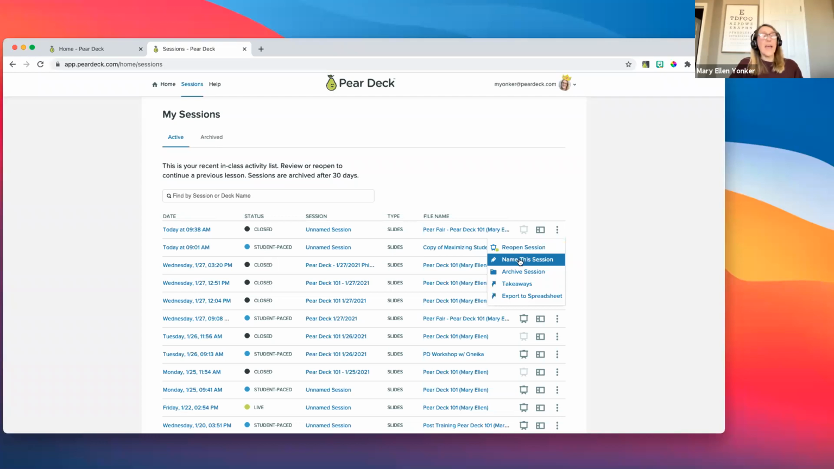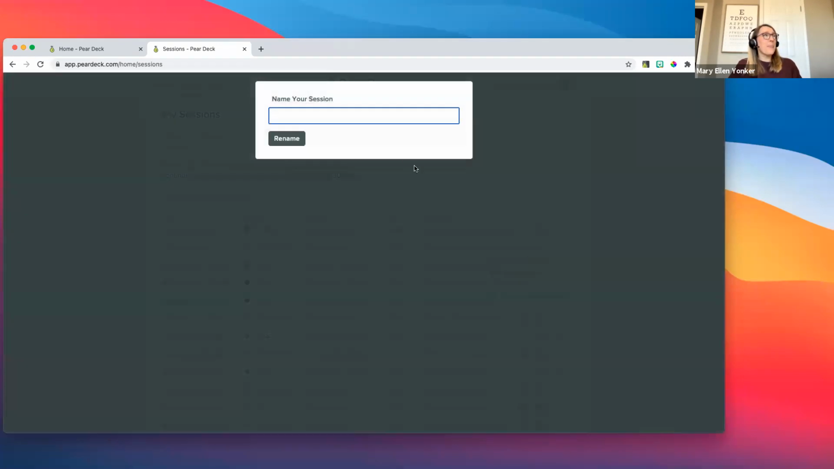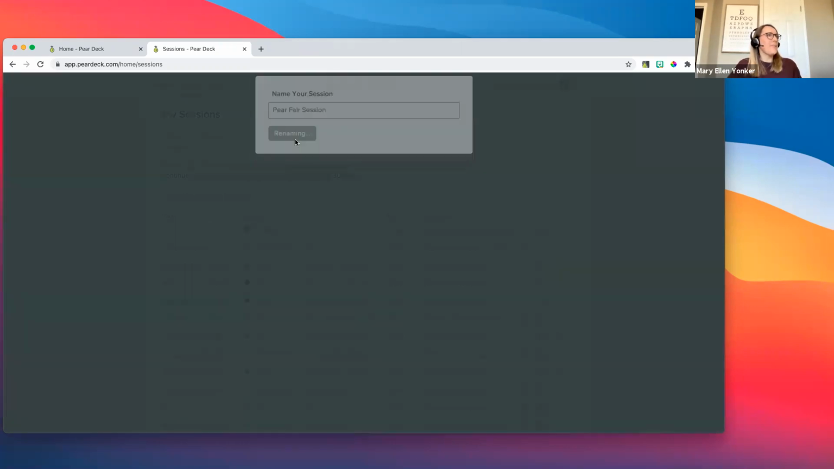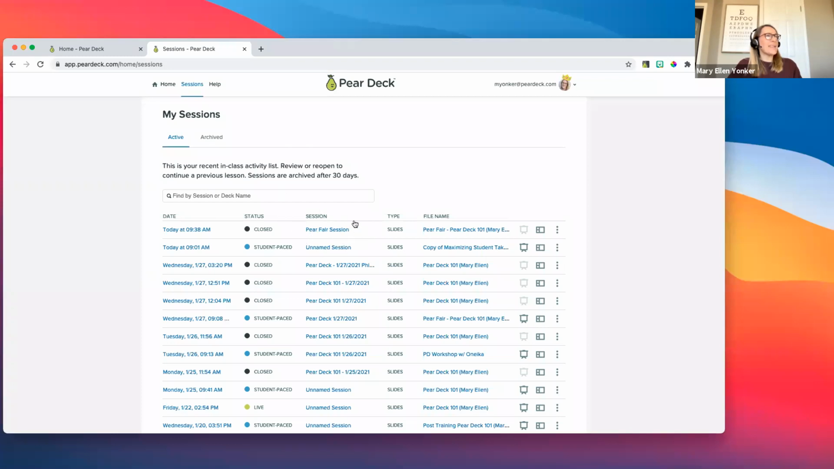When I end it, it's important to give it a name. Think of a naming convention that makes sense for you, that's going to help you find these sessions after they've been closed. So possibly class period or subject area, cohort, whatever makes sense to you. So I'm going to say this is my Pear Fair session so that I can find it again. And now I see the name of my session right here. It tells me the type of session it was, and this is the name of the slide deck that I was presenting from.